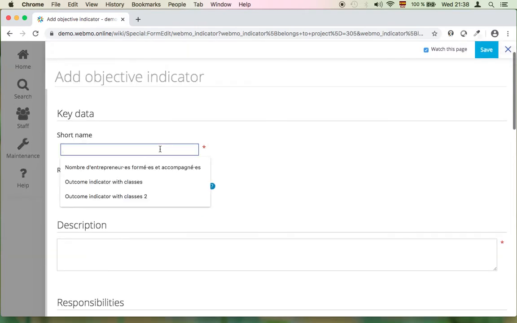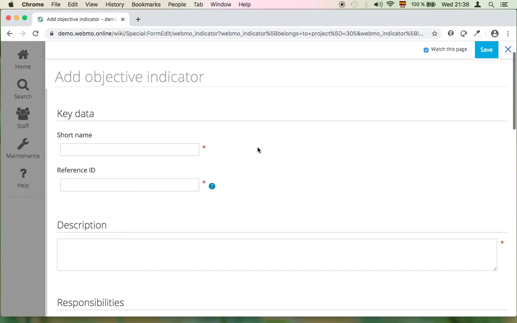The first field is a short name. A short name is like a nickname for this indicator. Sometimes the full indicator description is just too long for some overview pages and tables. That's why a short name is useful to keep things simple and concise. So let's enter a name, for example, gender indicator test.